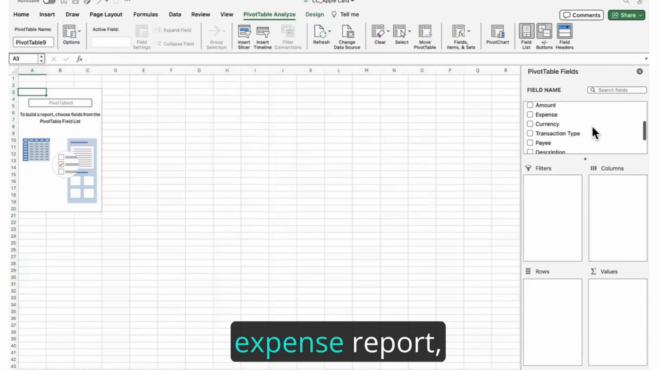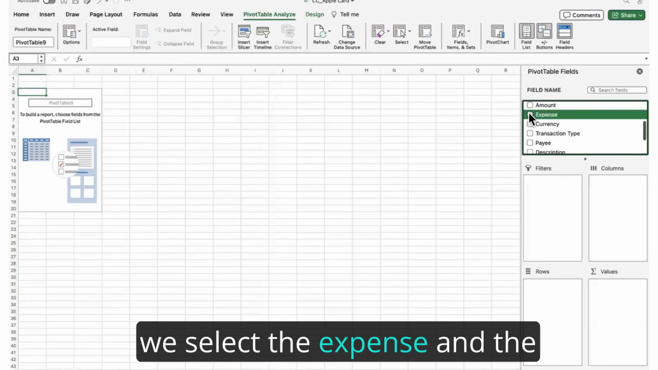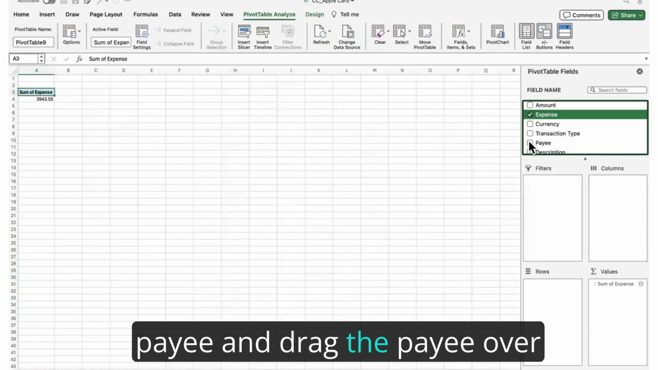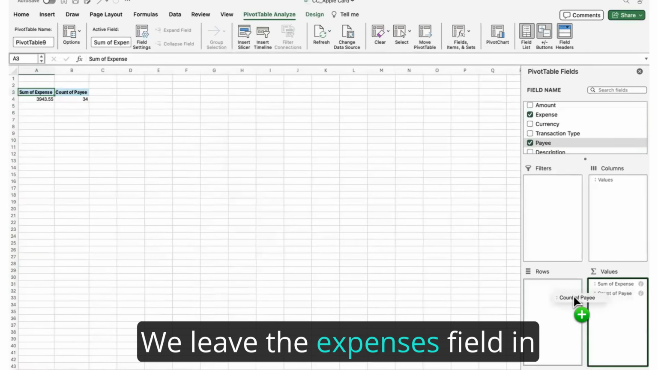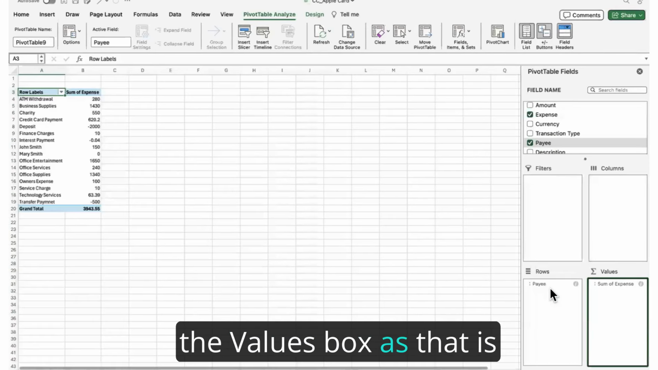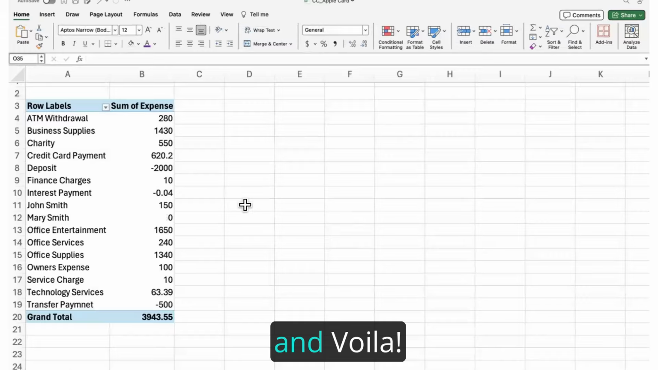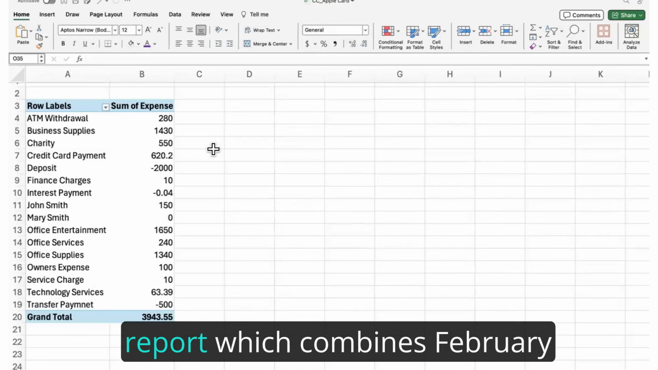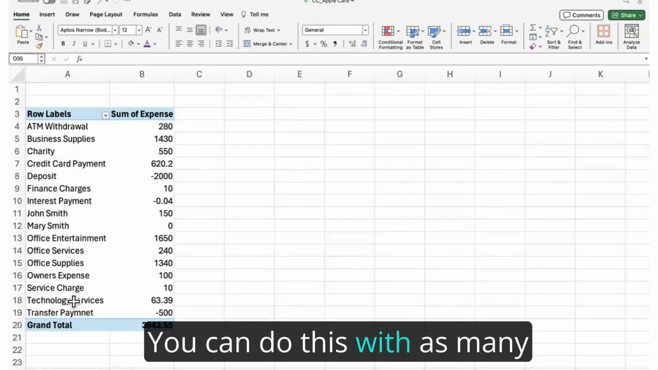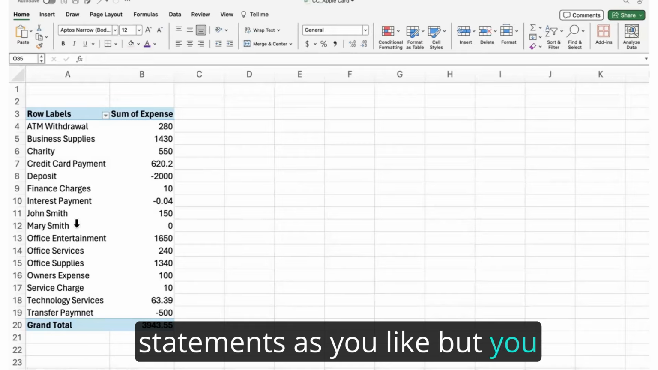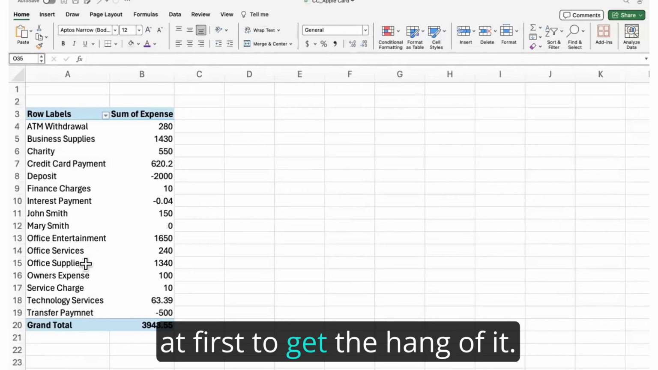Now, to create a simple expense report, we select the expense and the payee and drag the payee over to this box called Rows. We leave the expenses field in the values box, as that is what will be summed. And voila! Here's our simple expense report, which combines February transactions from 3 different accounts. You can do this with as many statements as you like, but you should practice with just a few at first to get the hang of it.